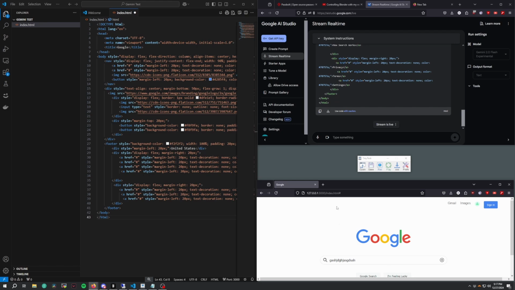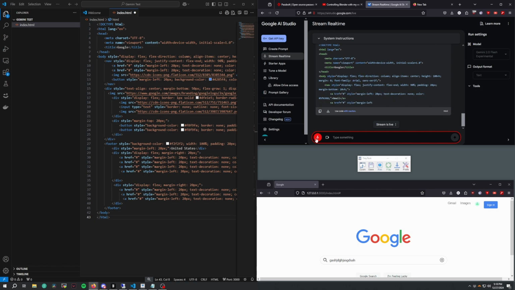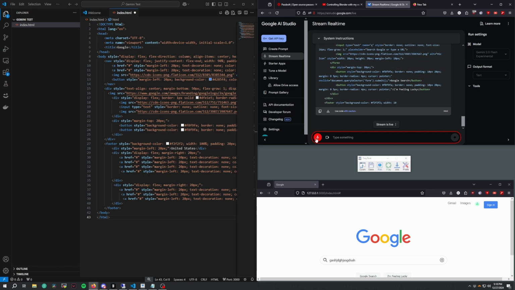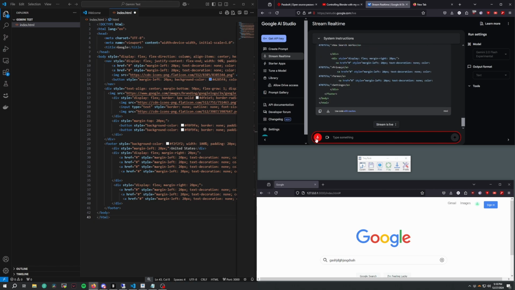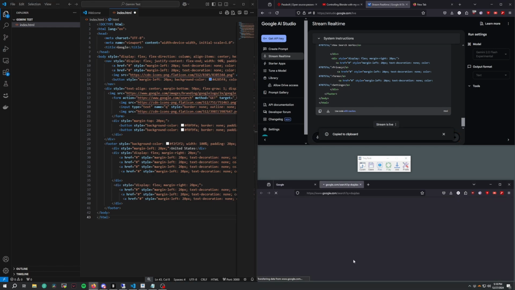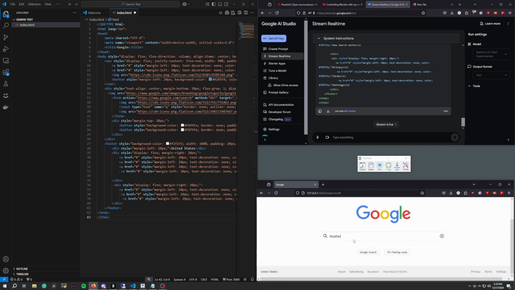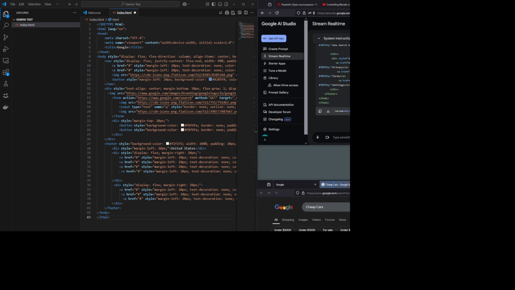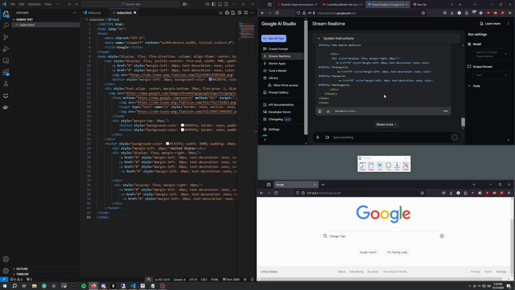I don't think it does anything, but let's try something fun. I want you to put the search query of whatever the user inputs and open it in a new tab in an actual Google search query. Okay, so now whenever I type something, it actually makes a Google search. So if I was to search like cheap cars, there you go. That's pretty impressive how it does that.